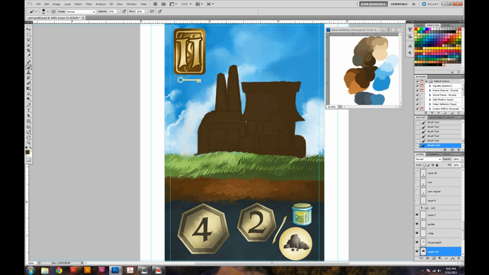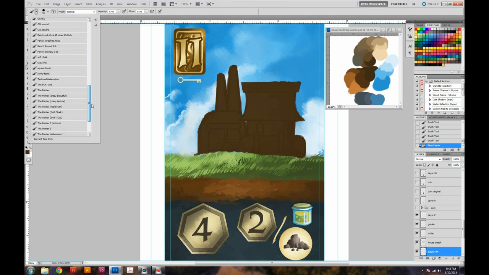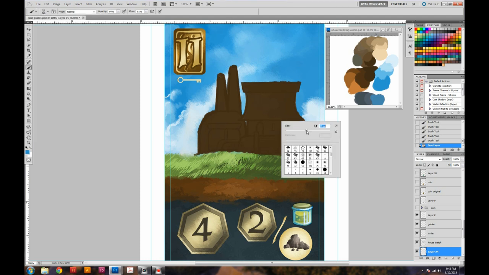Now I'm going to make a new layer to start to add some of the light. In this painting, our light is coming from the left and kind of above, so the sun is pretty high in the sky. I've got this other brush here. It's a soft chalk brush that I'm going to use.